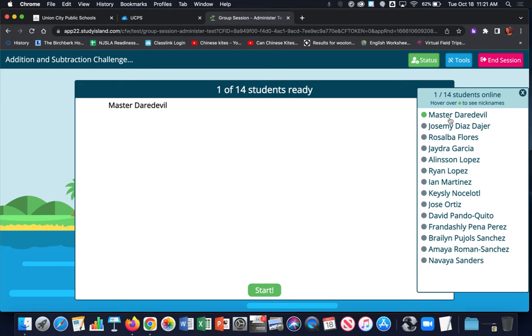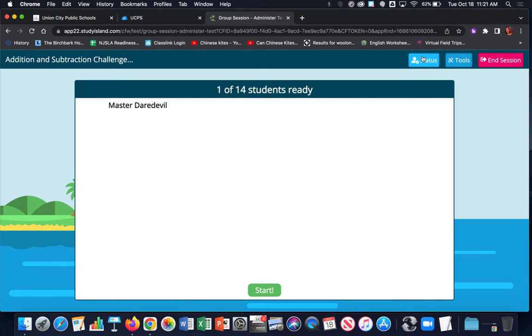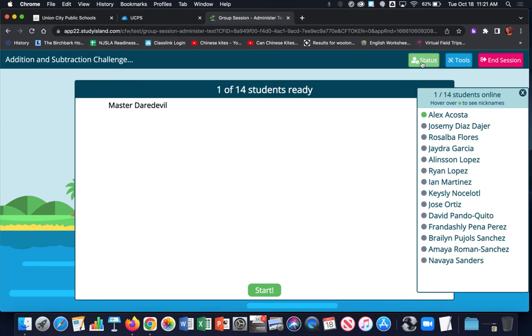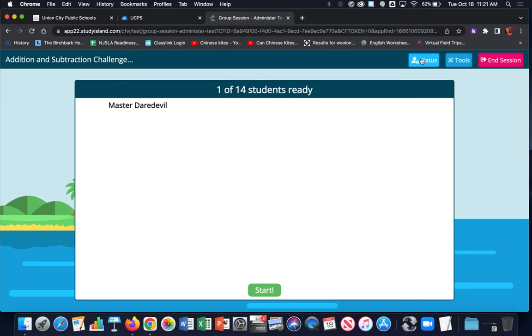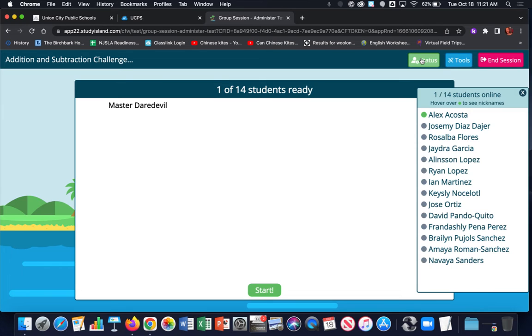and I hover my mouse and see their nickname. All right, so I'm only going to be demonstrating one student here, so I'm not going to see anybody else popping on here. If I want to remove this status from my window, I can either click on the X here. If I want to bring it back up, I click on the status blue button here at the top menu bar on the right hand side, removing and adding it by clicking on that status button.